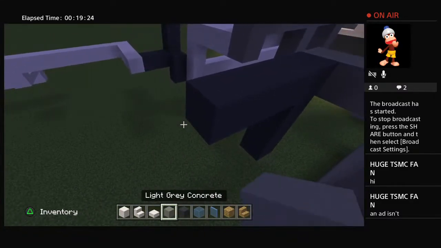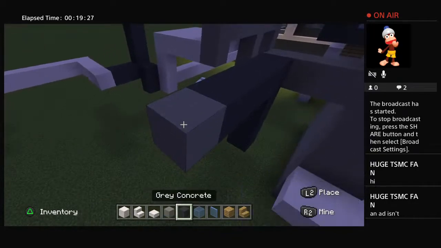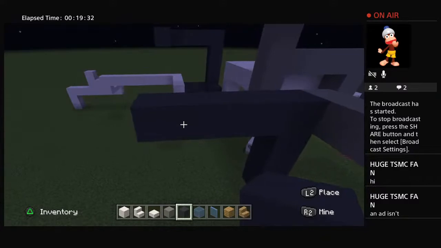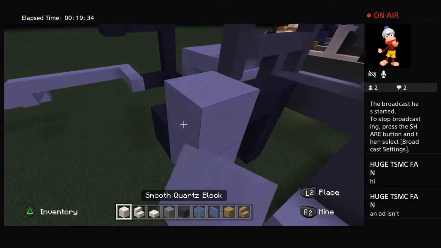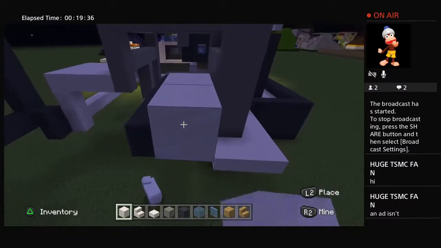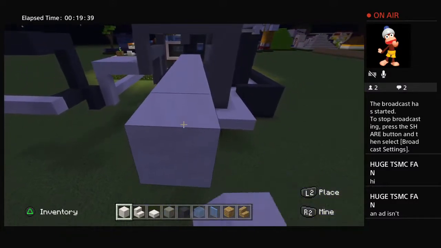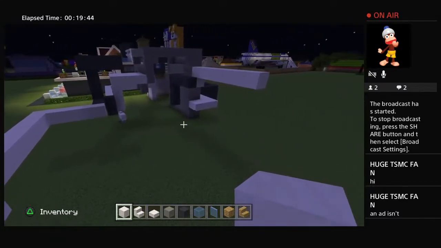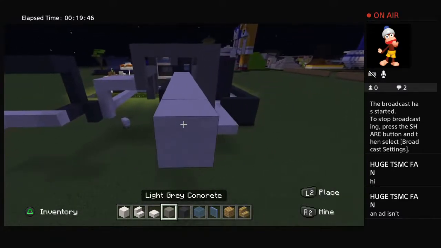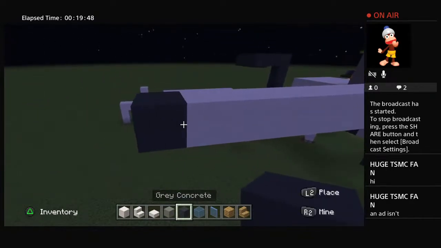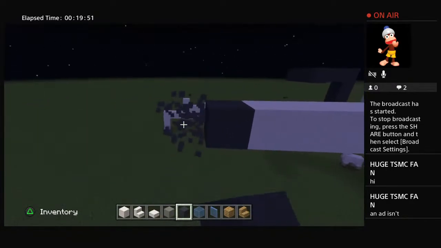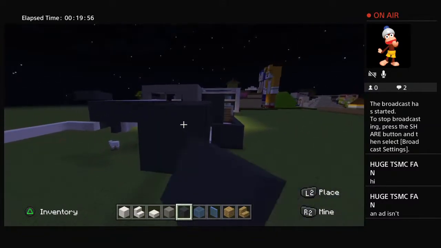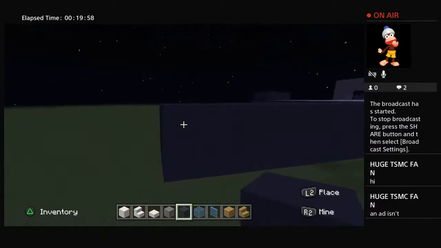Like this. We then want to place a grey concrete on the end and extend forwards by 5. Extend left by 6, and you should see that this is kind of the boundary here.